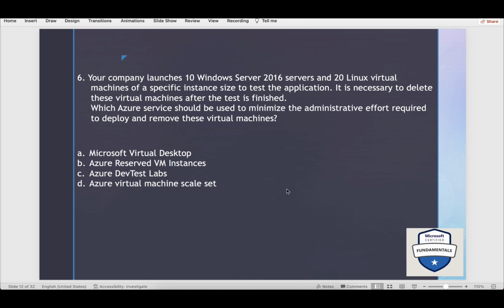So option 1 is incorrect. Microsoft Virtual Desktop is a desktop and app virtualization service that runs on the cloud. Option 2 is again incorrect. Azure Reserved VM Instances is a service for reserving instances and getting discounted pricing. Option 4 is also incorrect.